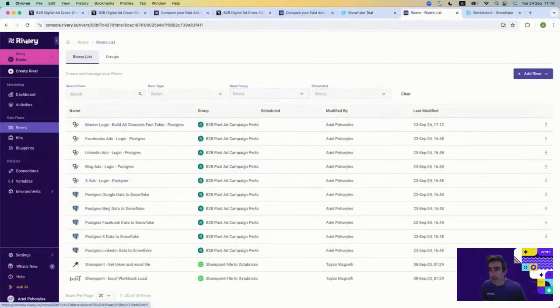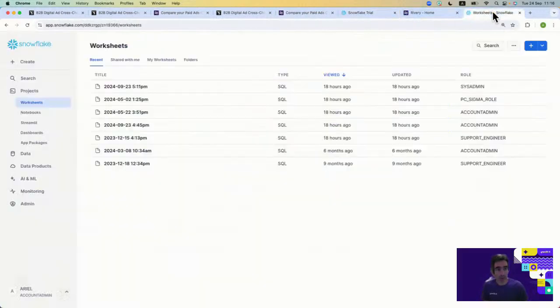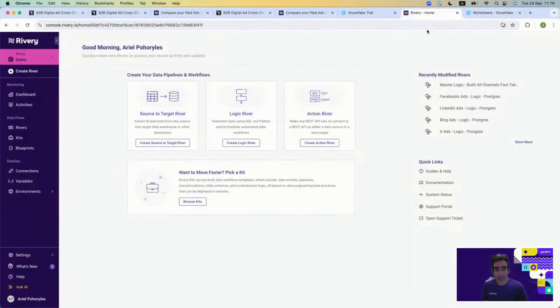And here is my Rivery account that I've logged into. Fantastic. Okay, so now I'm in my Rivery account, and I have my Snowflake trial account as well, which is on this window. So I have two windows, Rivery and Snowflake. Now, what I need to do is use the kit I just showed you a moment ago in Rivery to start creating my data pipelines to bring data into Snowflake.